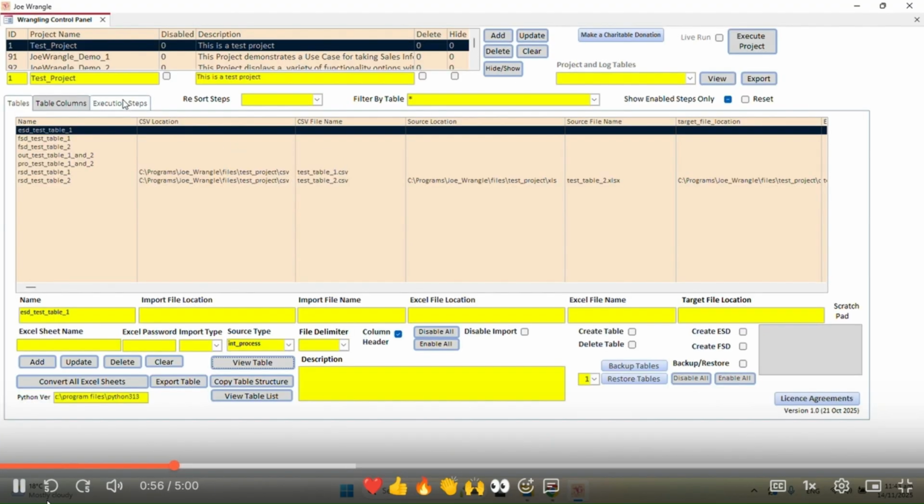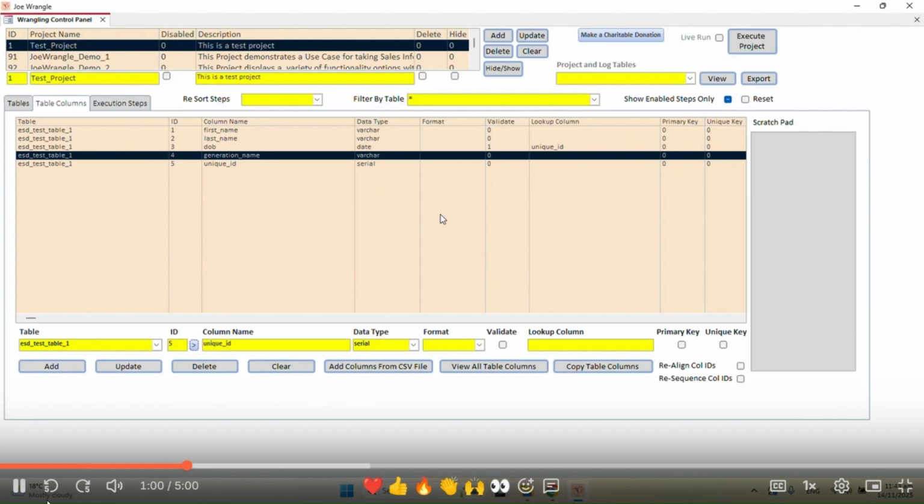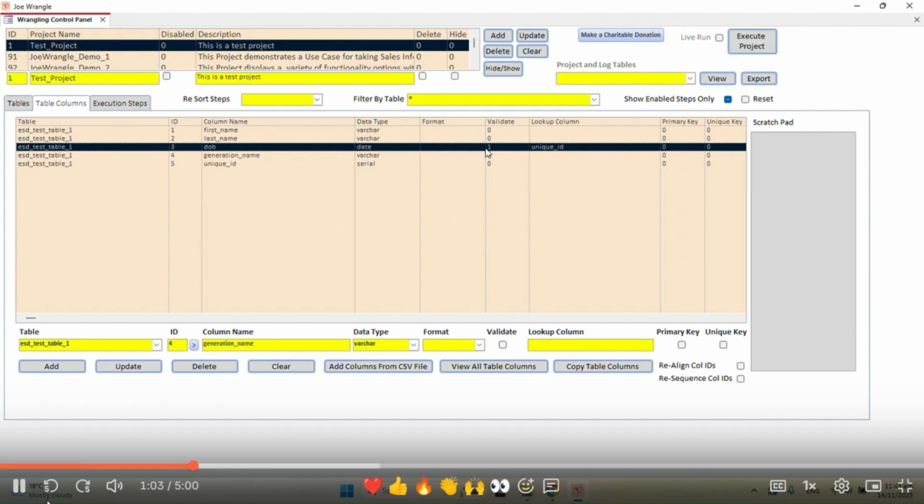So the next thing we're going to do is add that validation into our table. We're going to pick our date of birth record, tick the validate box, and fill in the lookup column that we need to use to identify the record. In this case, it's the unique ID. By updating that record, we flagged it for validation, and we've got our lookup column to use to report on.